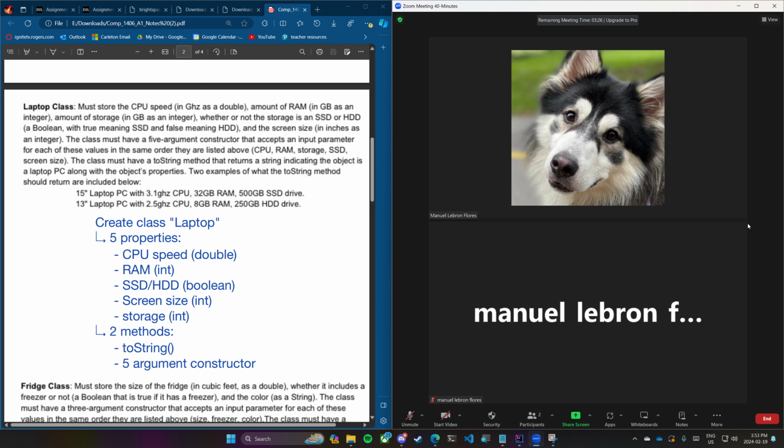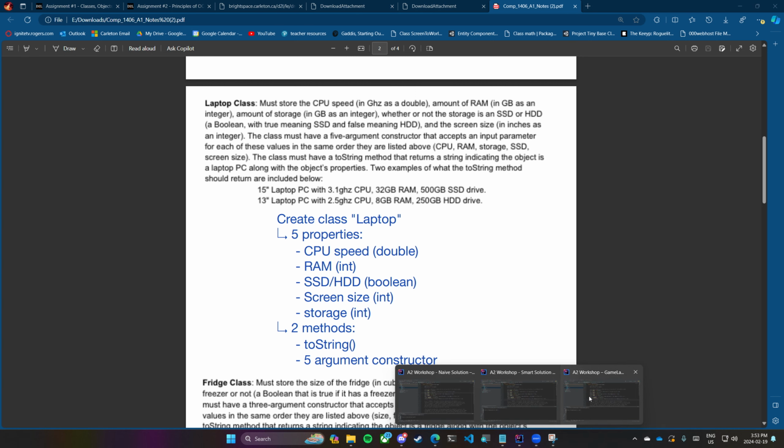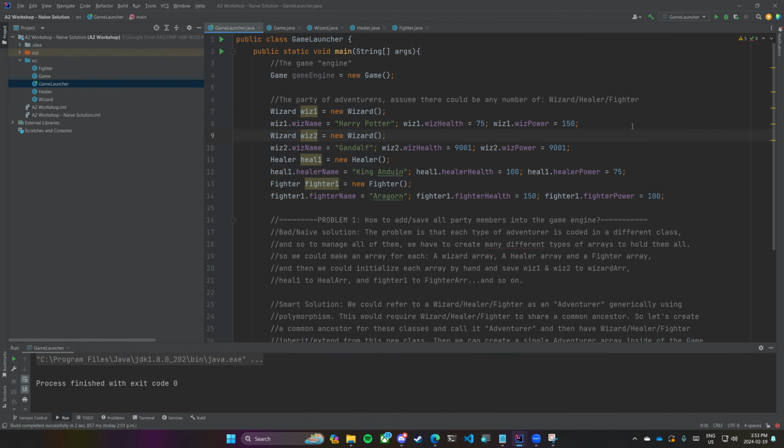All right. And let's take a look at some examples of inheritance and polymorphism. Okay. All right. So let's take a look at this example here. Is everyone able to see this? Someone let me know in chat.